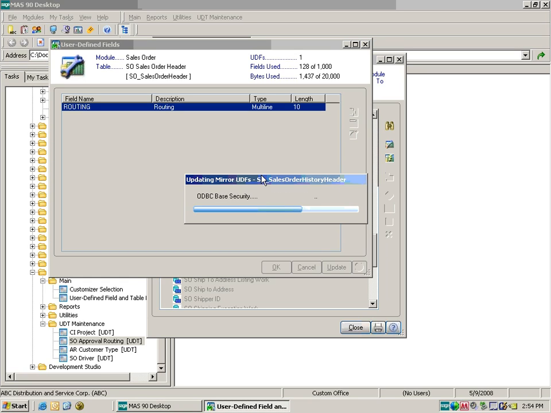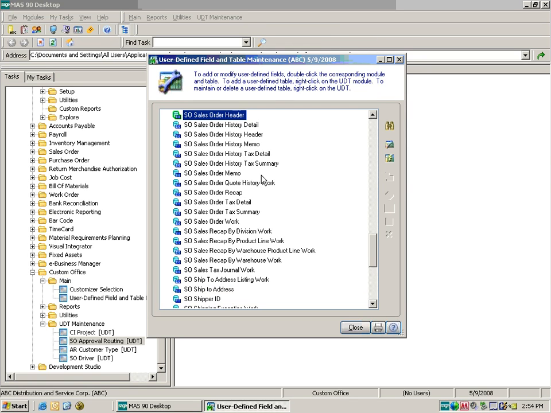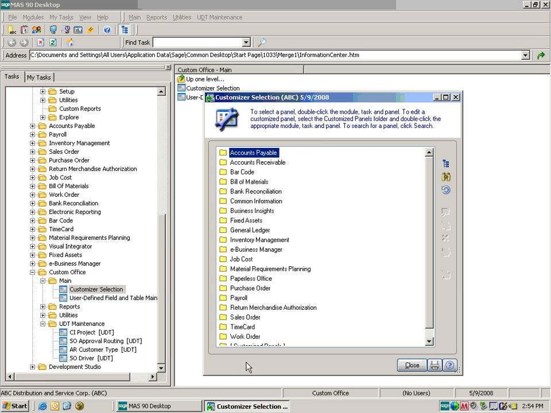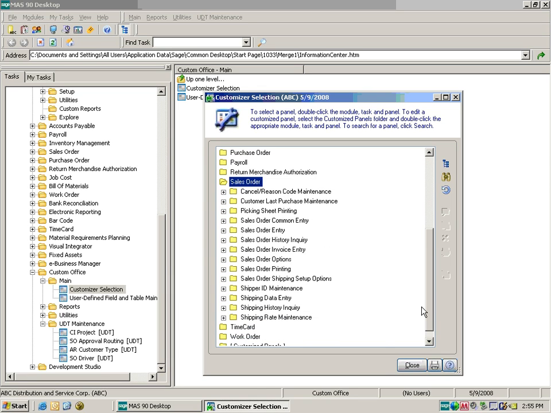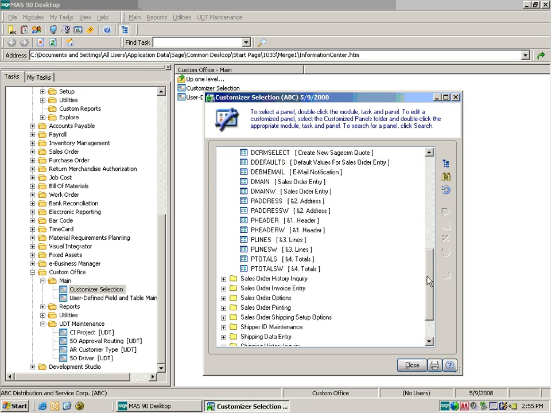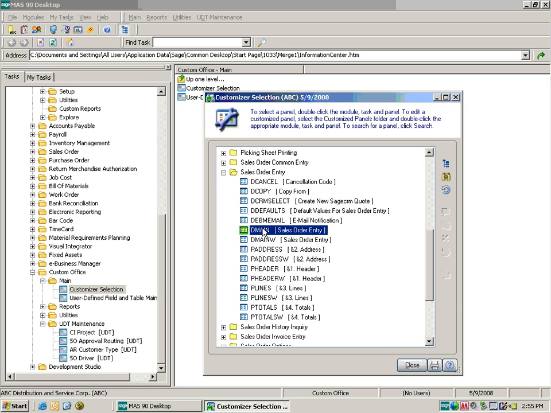Okay, once I do that, update the dictionaries, then I can go into customizer selection. We'll add that field to the sales order header. So I'm going to exit out of user-defined table maintenance and go into customizer selection. So I can open up the sales order tree node, get to sales order entry. I'm going to go ahead and put this on the main doc. Actually, I'm going to put this on the header. I'm sorry. So I have something called P header and P header W.